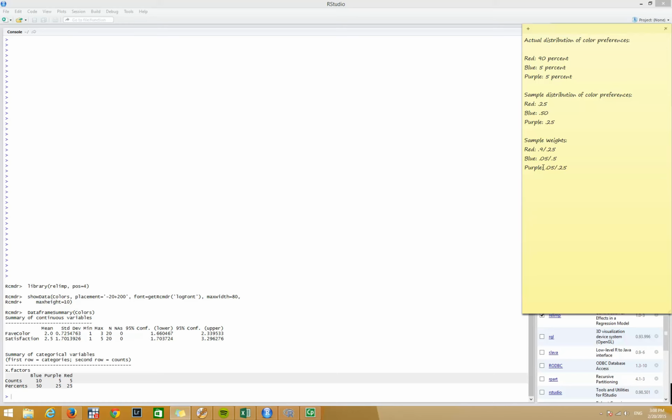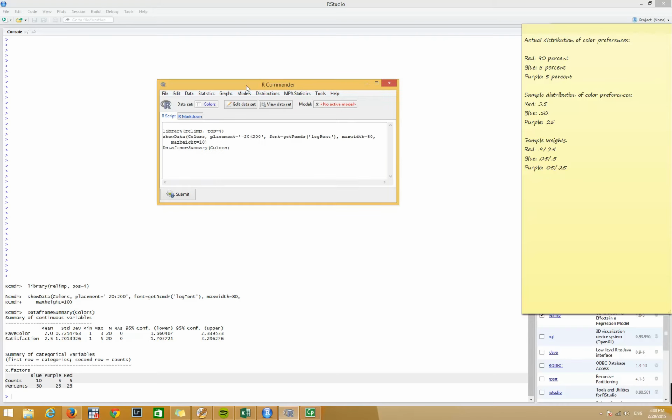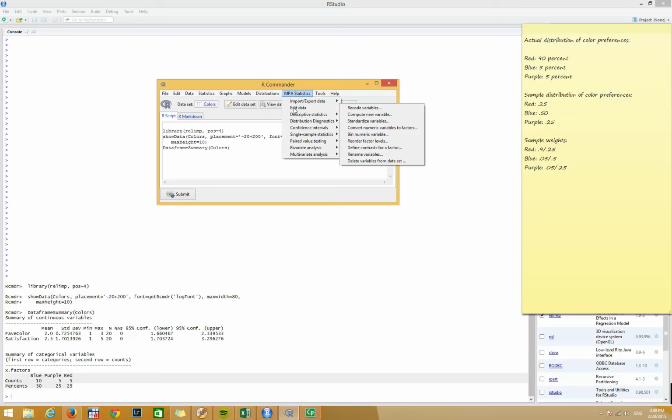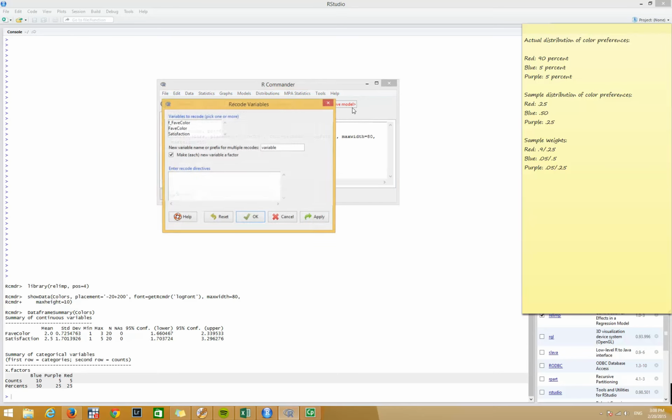Now I want to apply these sample weights, and I'm going to do that by creating in R a new variable that is a sample weight variable. So the way that I'm going to do this is I am going to use the recode option under Edit Data, and I am going to recode the numeric version of favorite color.